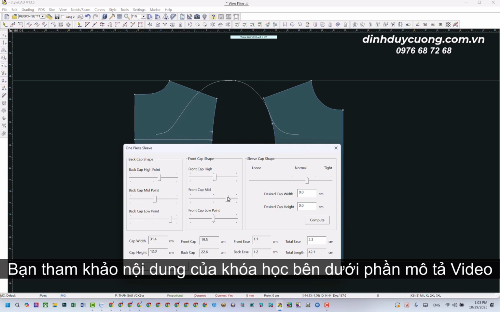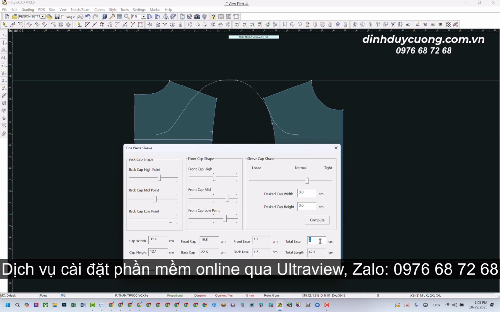This applies to both the front and back sleeve heads. And you can even adjust the difference between the sleeve and the body. If you want the sleeve and the body to differ by a certain amount, you can adjust the value here.